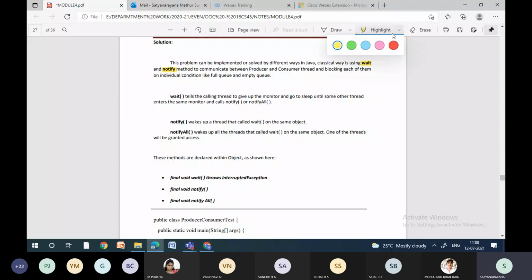As we have discussed with respect to threads, whenever one thread is executing a task, it acquires the monitor. What is meant by monitor? When a thread has the monitor, it means that thread is doing some task, so other threads have to wait. In the same way, the wait method tells the calling thread to give up the monitor and go to sleep until some other thread enters the same monitor and calls the notify or notify all methods.